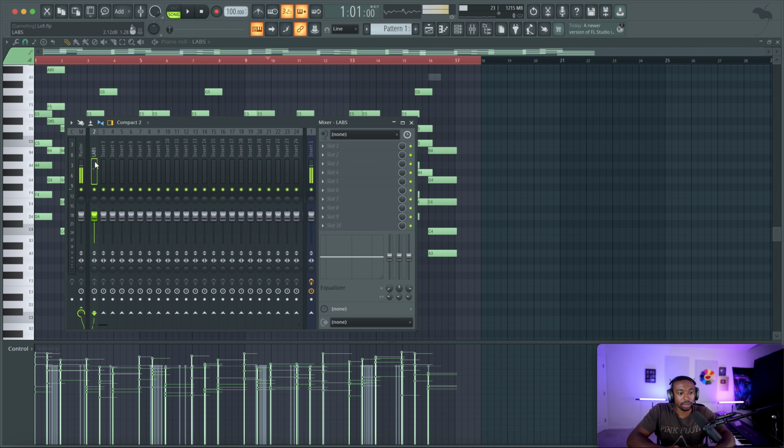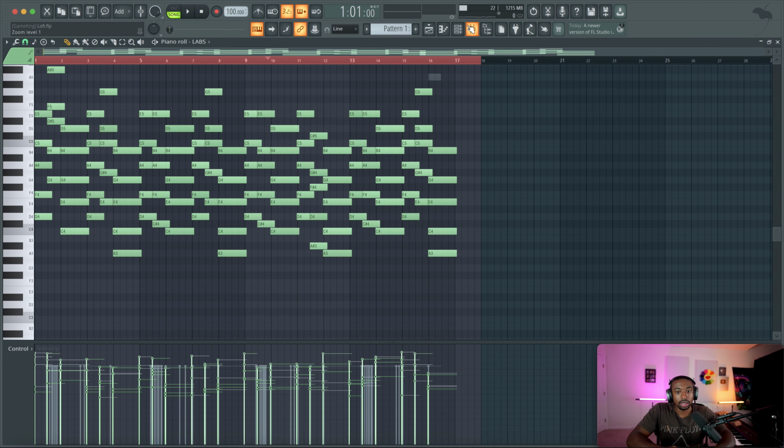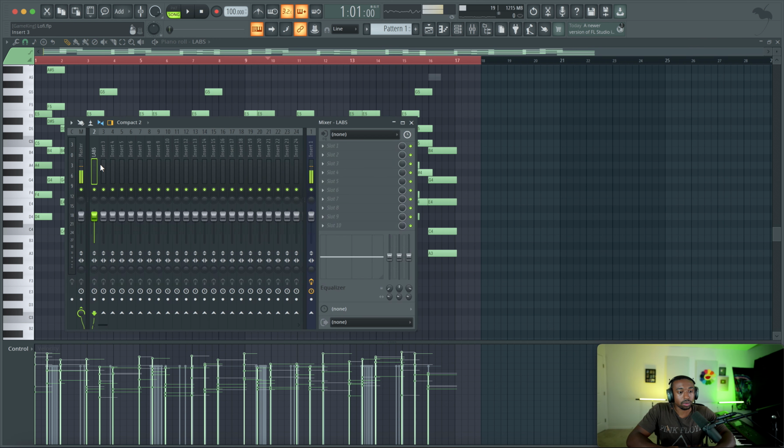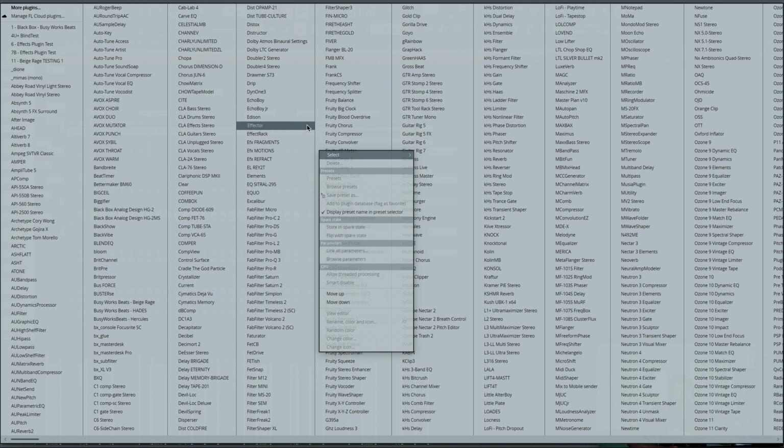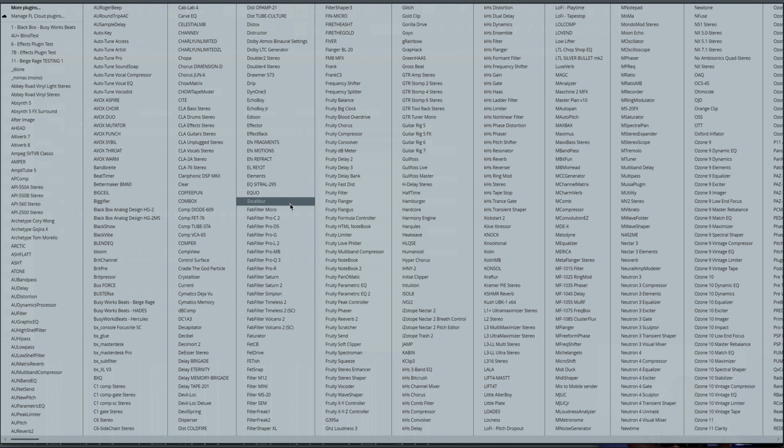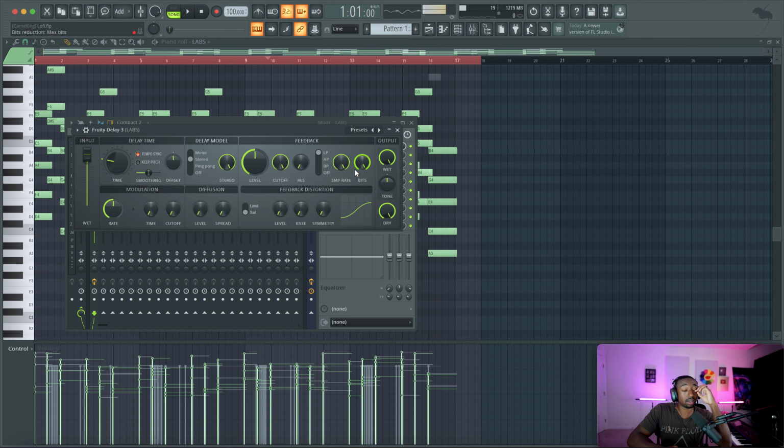Now, if you're really trying to get fancy, here's my last tip here, is on either your master track or whatever, you could add this directly on the instrument channel. We're going to add Fruity Delay 3. Now, we're not going to use it as a delay. Let's turn the dry level down, turn the wet level all the way up, turn the feedback level down, turn the delay time all the way down. And then now everything else becomes an effect.